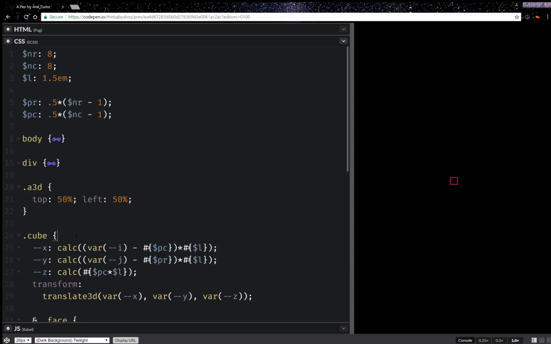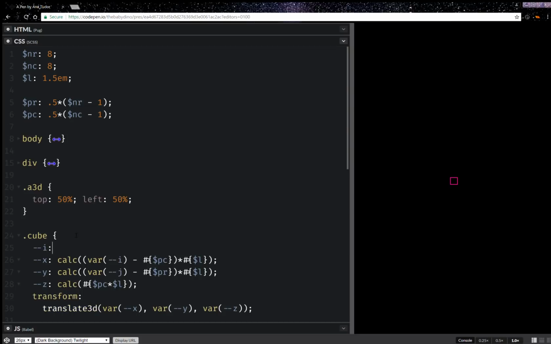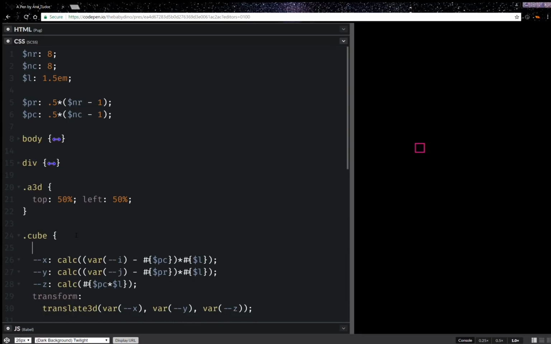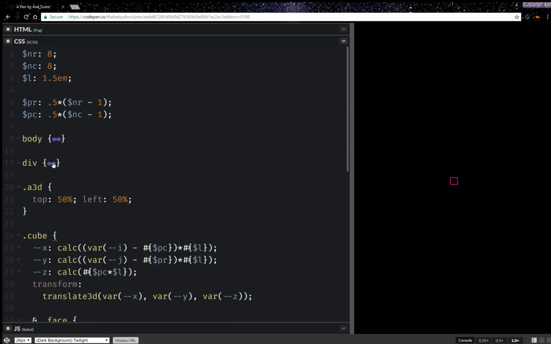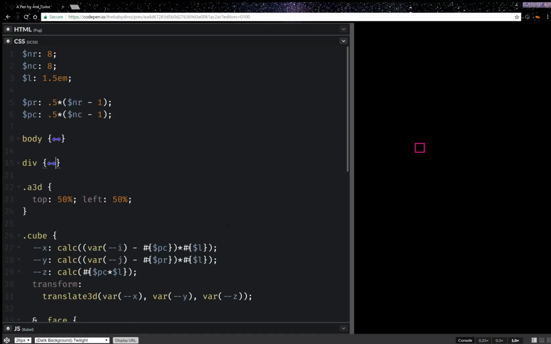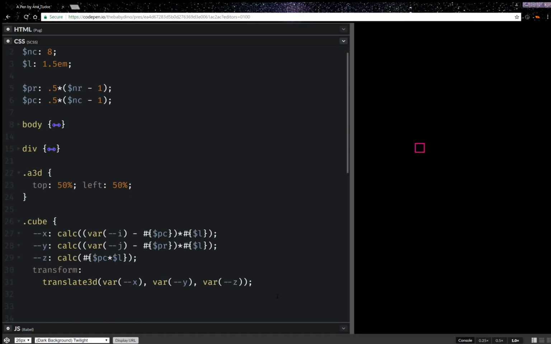Now I'm going to set I and J, I'm going to set them both to 0. Actually, just set them on the div element as well. Just set them here on the div, because it's more convenient this way. Now I'm going to have loop.